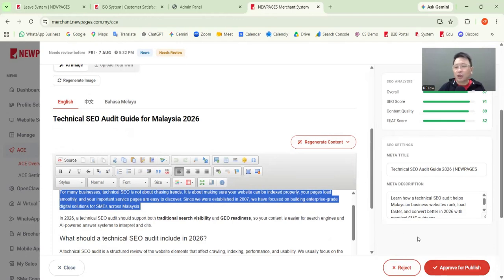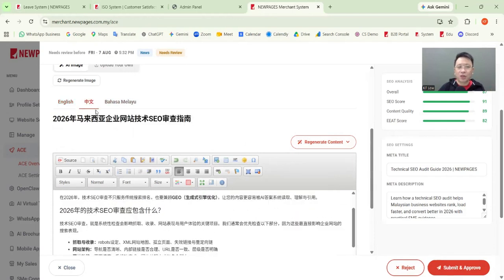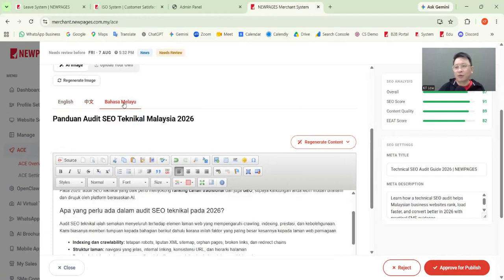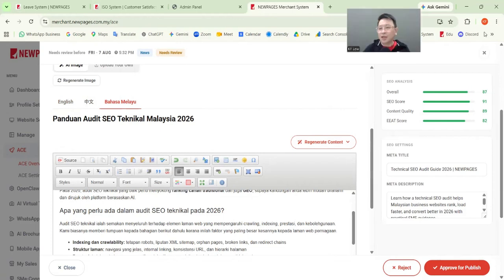Now, if you are subscribed to multiple languages, then you don't have to prompt it to translate, because it will auto translate for you. Okay, this is for those of you who have already subscribed to multiple languages. All right, so this is for the content itself.